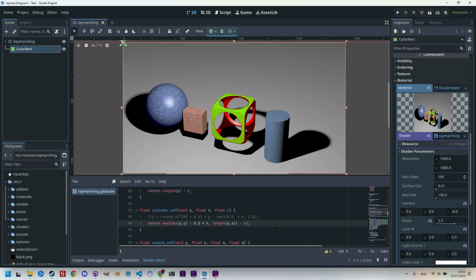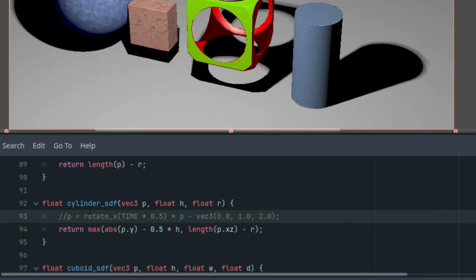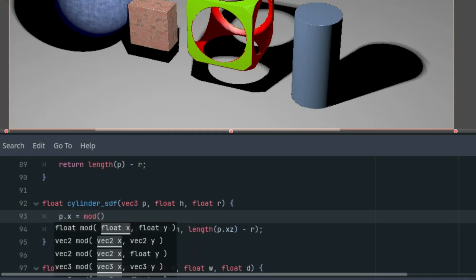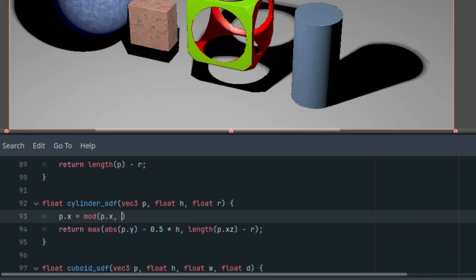To easily replicate such a cylinder, we just need to apply some periodic function to the p vector. The most suitable option here is the modulo function, which returns the remainder after division. Let's start by replicating the x coordinate, like this. So I will just get rid of this commented out rotation part, and now p.x is modulo of p.x, and the argument is 2. Wait for it.